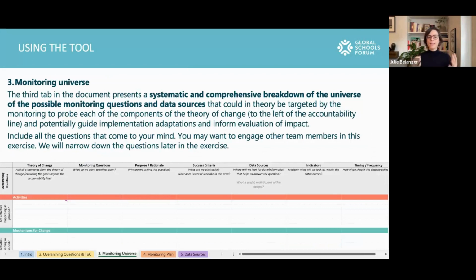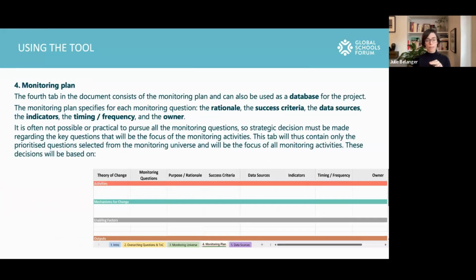The third tab is the Monitoring Universe. This represents a systematic and comprehensive breakdown of all of the different components of the theory of change and all of the possible monitoring questions you might ask. And it's important to do this so that you know that you're not missing anything. But also, it's impossible to measure everything, so you will have to prioritize. So from this third tab, you will move on to the fourth tab, where you're going to prioritize.